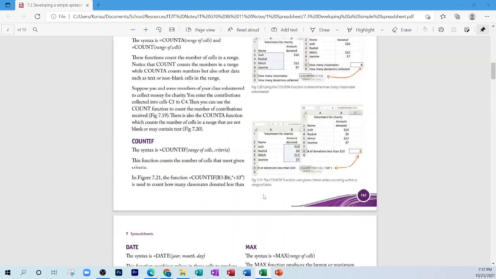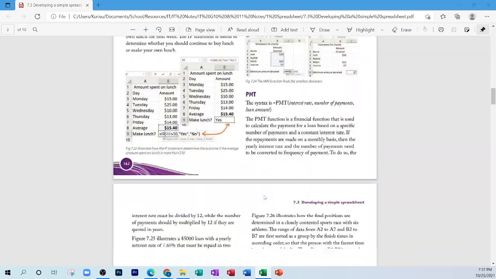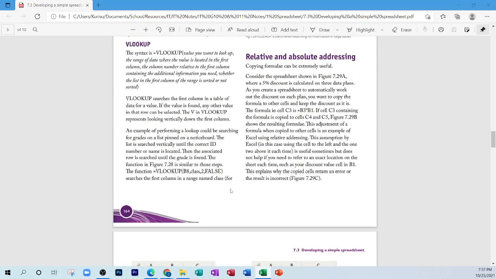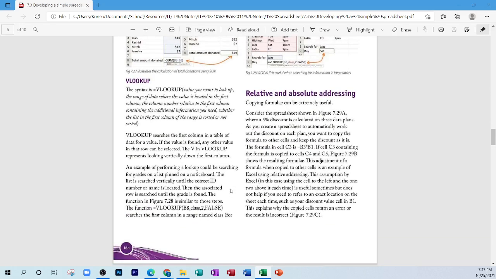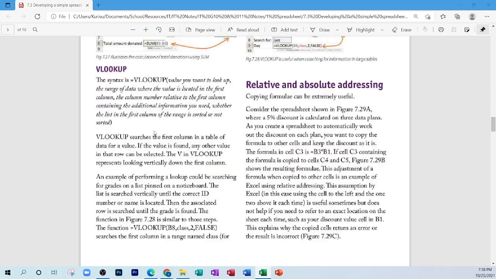Anyone has any questions on those functions before we continue? Before we move on to our next function, which is VLOOKUP? No questions? So I'm assuming you guys are good in those functions. All right.